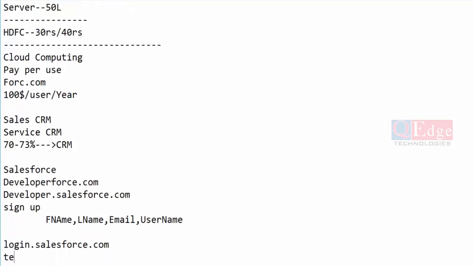As part of that, we'll discuss login and test.salesforce.com. What I'm trying to say is, from the second time onwards, if you want to access that practice environment, we have to use login.salesforce.com. Now, any questions, guys?